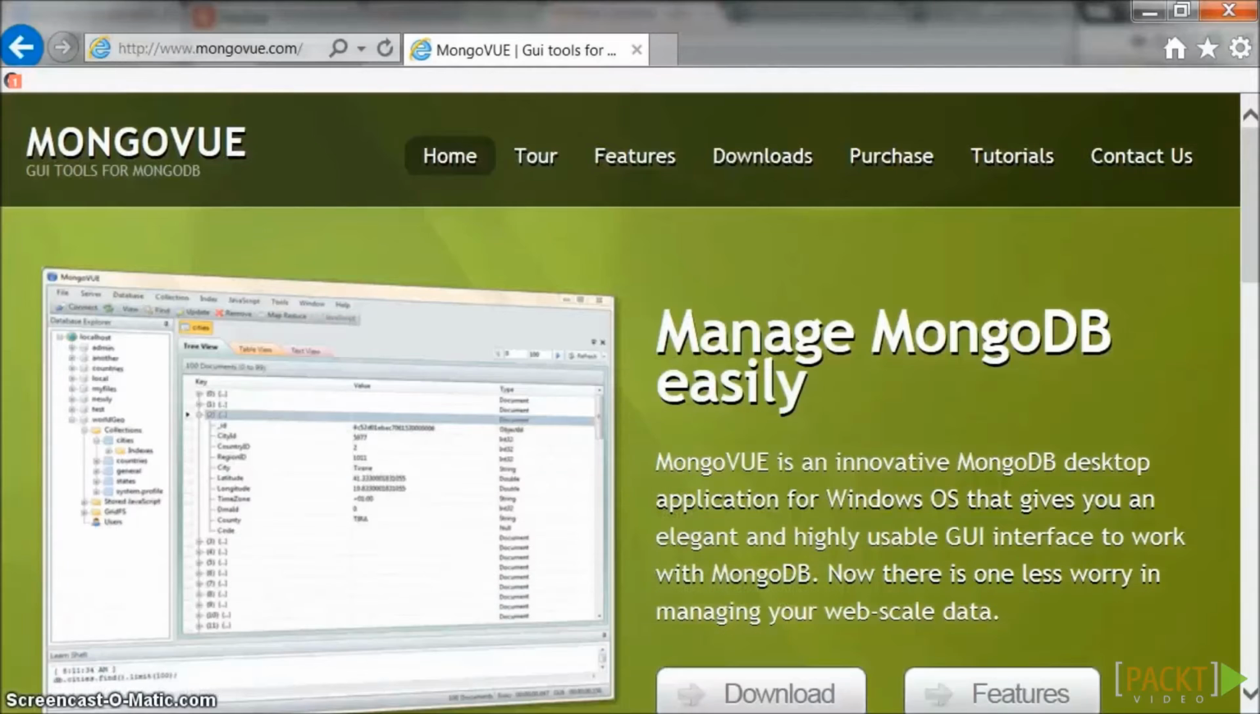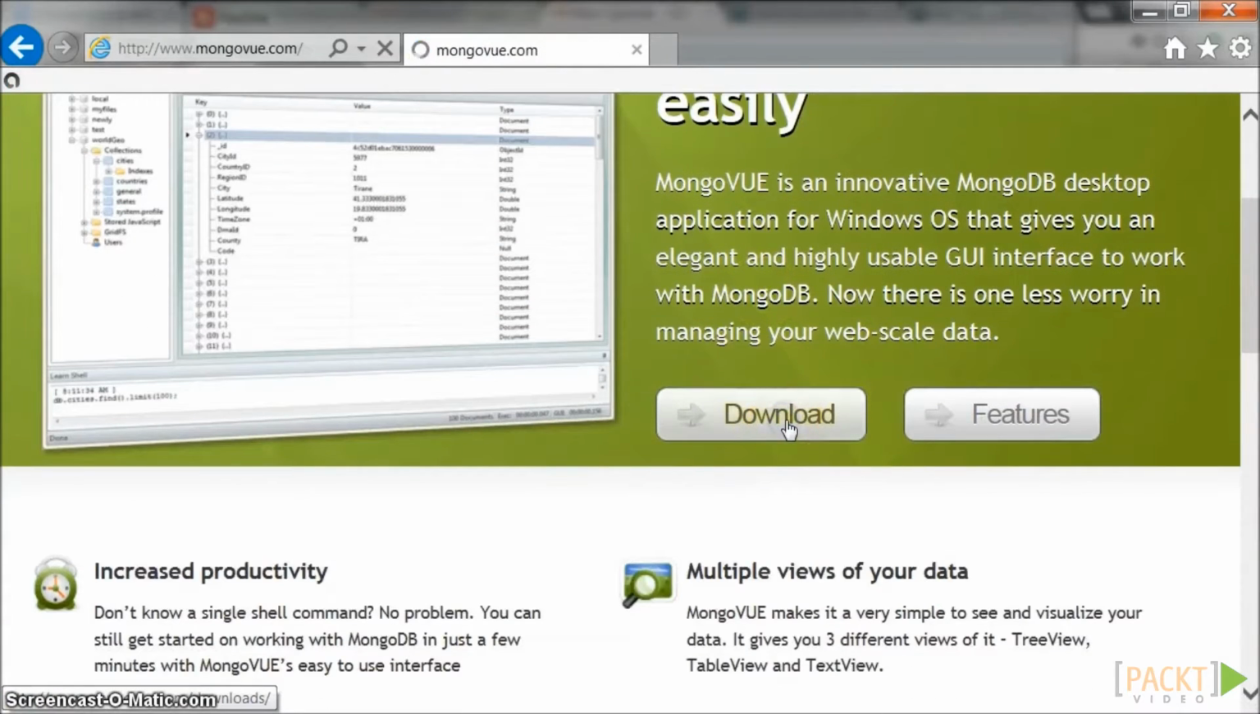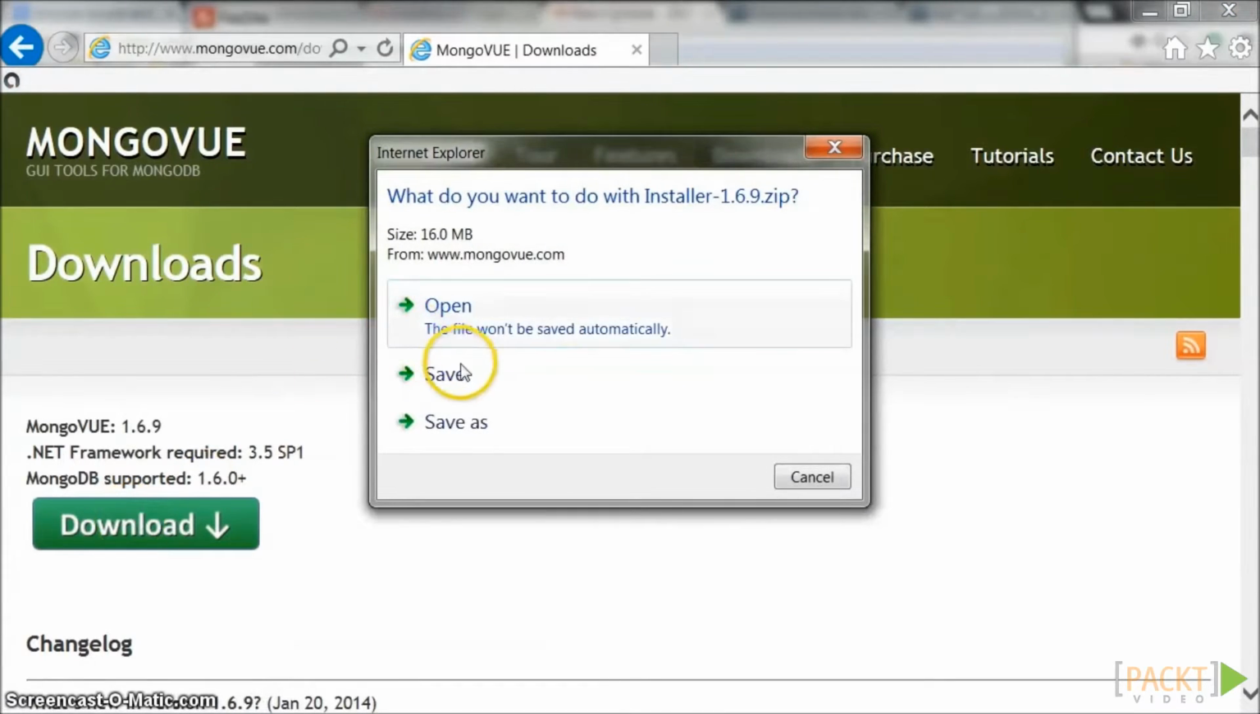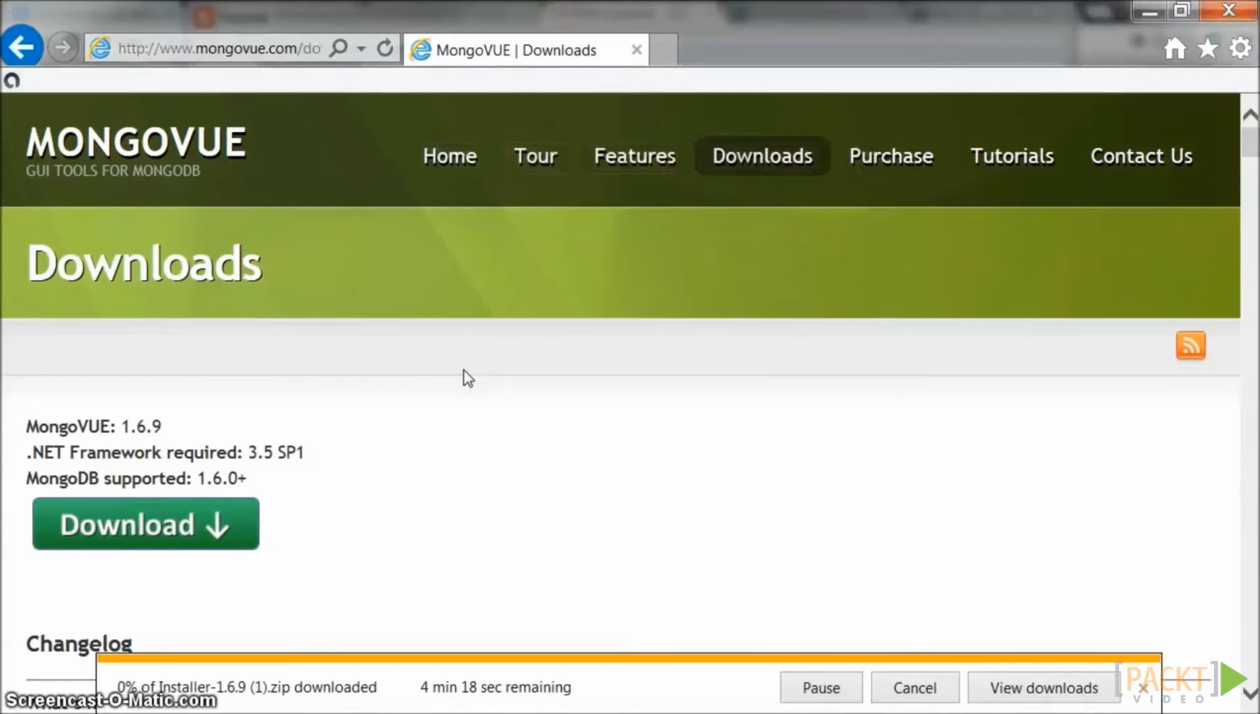Go to MongoVue.com to download a GUI for the Mongo database. Click on the download button on the main page. The download page will open up. Click on the download button. Your download should start soon. Save the file to a location where you will be able to find it again.